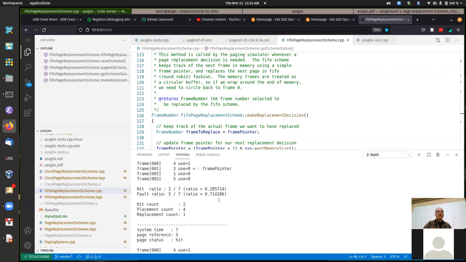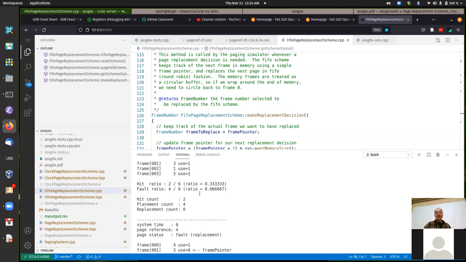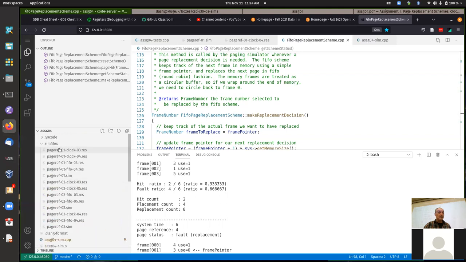And for the two students or the two groups I was talking with, that's what I would suggest. Go back and run yours and compare your output to the output that's specified as what should be correct for that particular page stream for the clock.